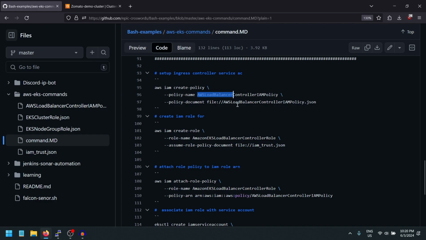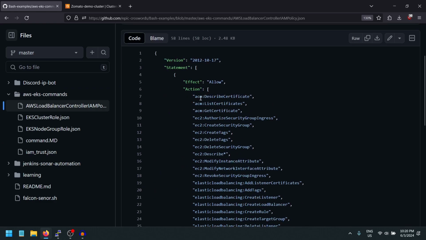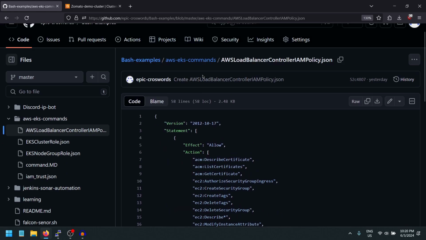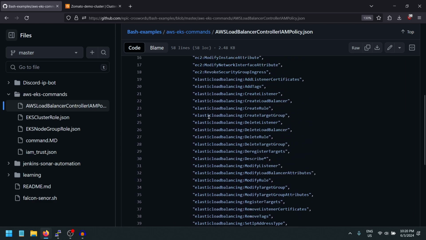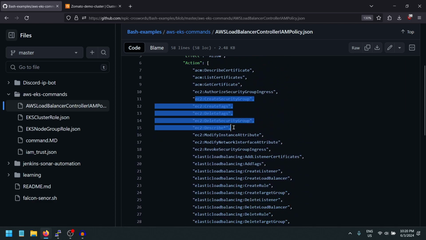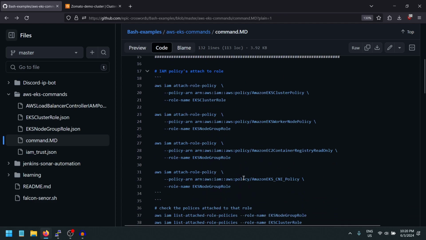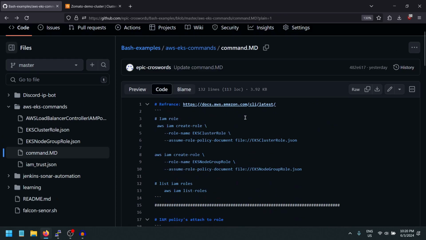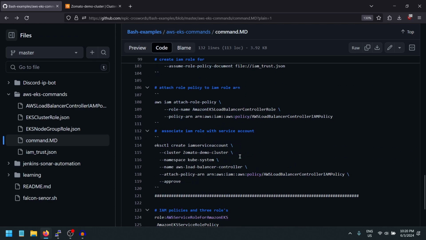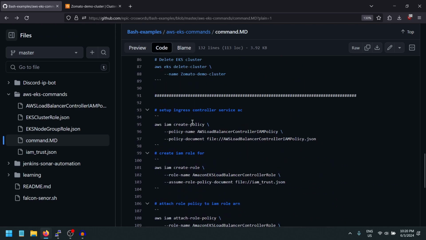So inside this AWS controller policy, you can see it has permission. This policy has permission to access Elastic Load Balancing, EC2, and all those things. So it will create, and it will attach the policy directly to that.